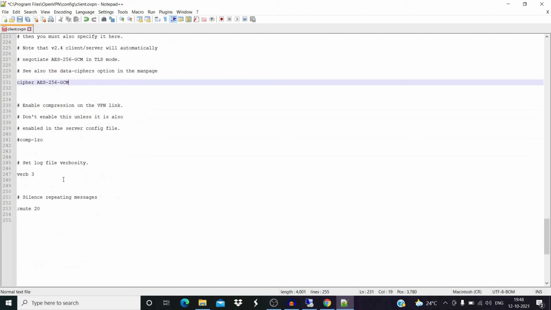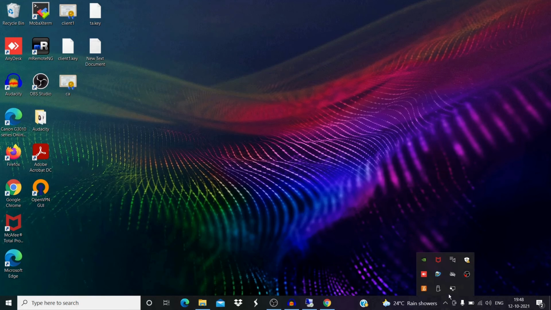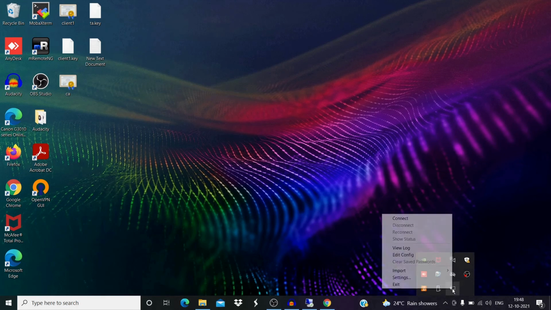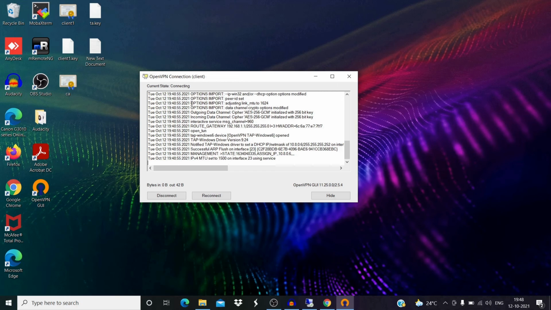Now it's the time to test the OpenVPN connection from client PC to OpenVPN server. So make sure to save all the changes we made in the client config file. After that, from Windows hidden notification area, right click OpenVPN GUI icon and click connect. Here we can see the OpenVPN client connection is establishing.